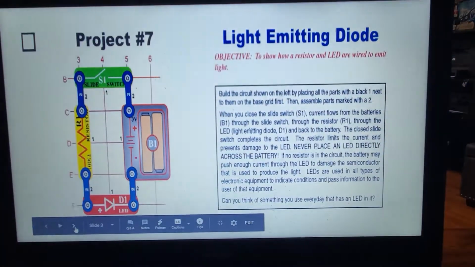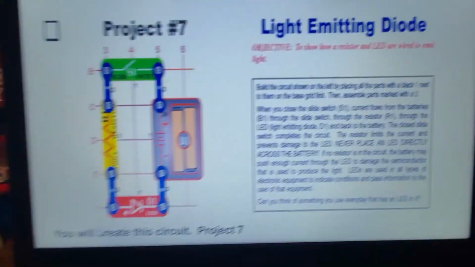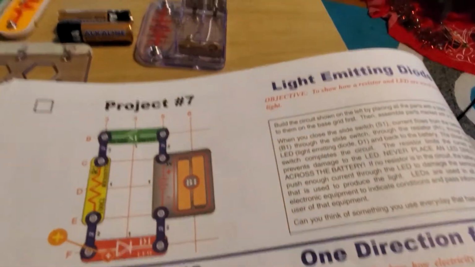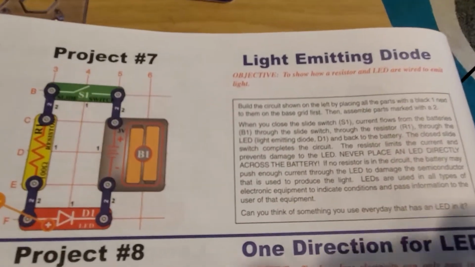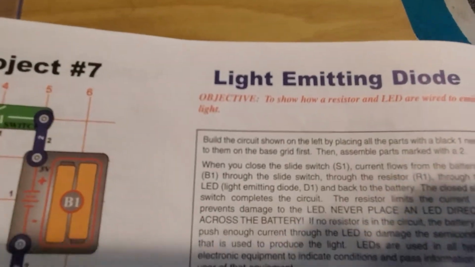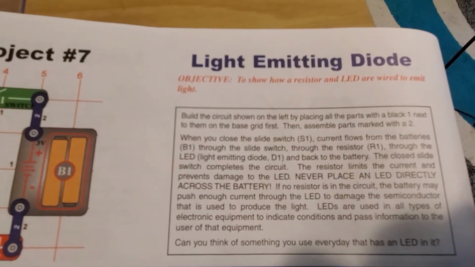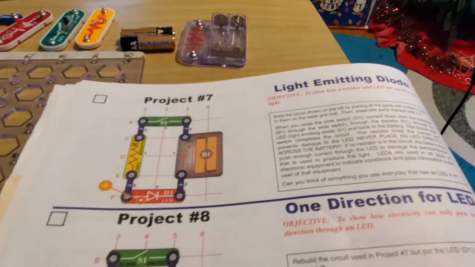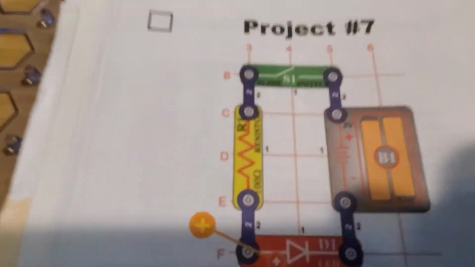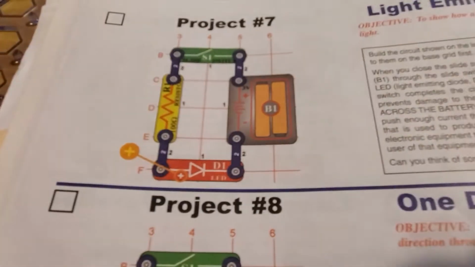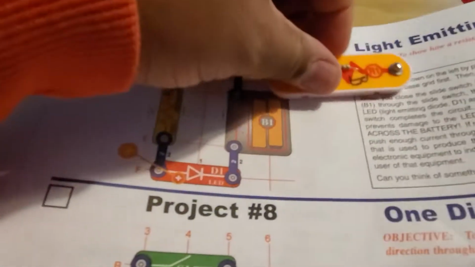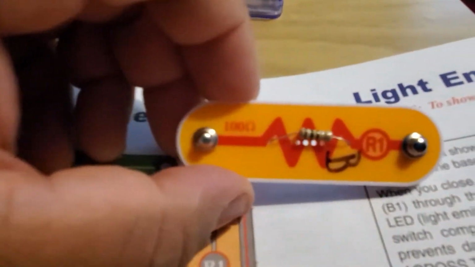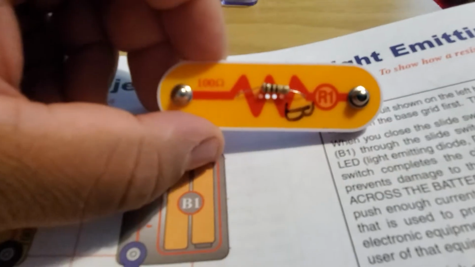Sorry about that. So we're going to go to the next slide, which is Project 7. This is also in your book, and it's called Light Emitting Diode, and the objective is to show how a resistor and LED are wired to emit light. So we're going to learn a couple of things today. We're going to learn what a resistor does, which is this item here, this component. It's called R1.